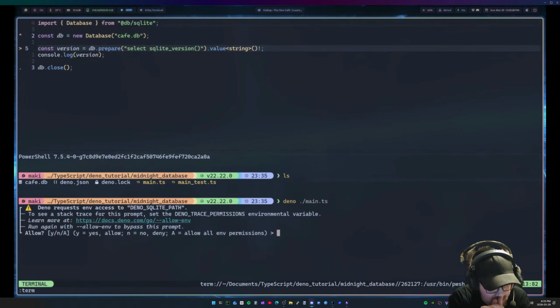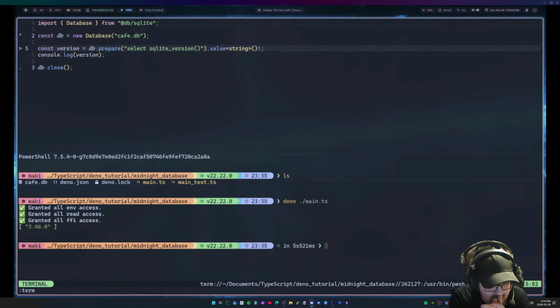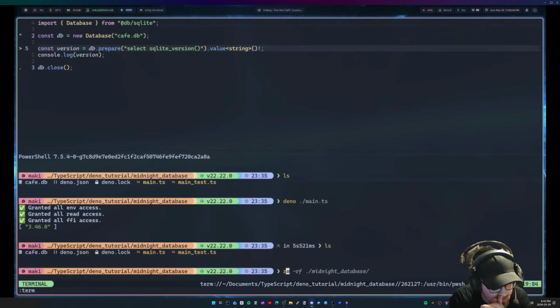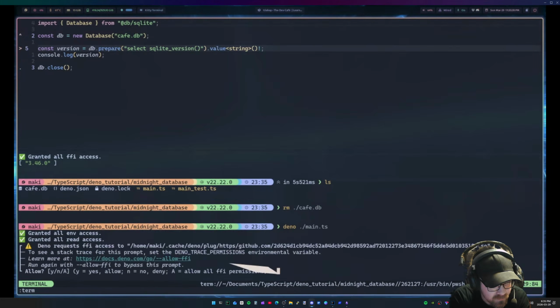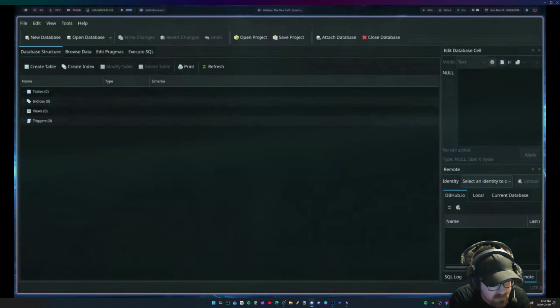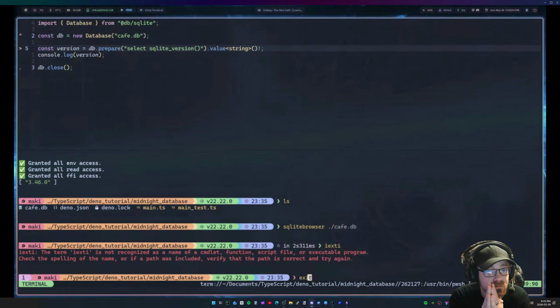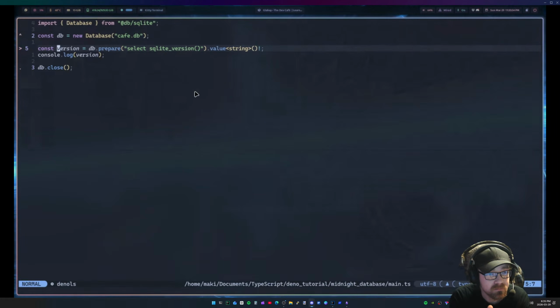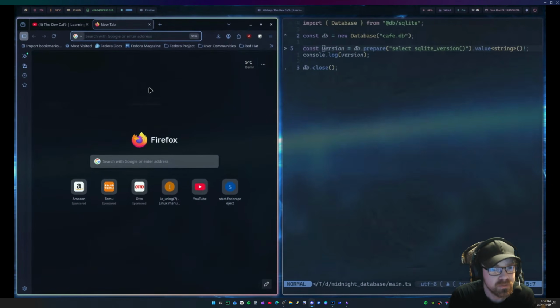Deno main.ts. Allow all environment permission, allow all read permission, all of it. It just works. Let me remove cafe.database just in case there's anything cached. No, it still works. Let me use the SQLite browser on that. And it's an empty table. Nice. So we connected to SQLite. Look at that. And we found out we didn't need the array. Perfect.